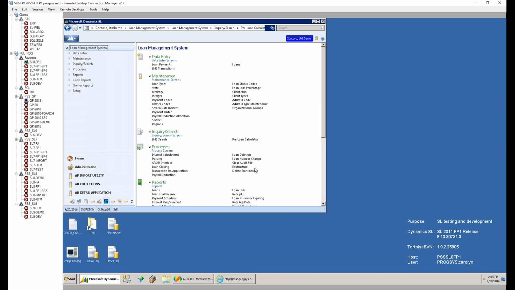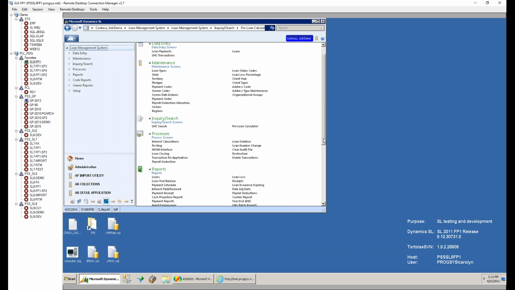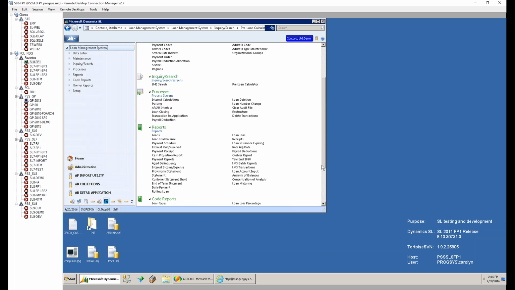Okay. We also have several utilities. We allow you to delete your loans if you need to, change the numbers, delete specific transactions, restructure, lots of different options. And there is an audit file option where it can track each and every change to the different files if you want to do that.